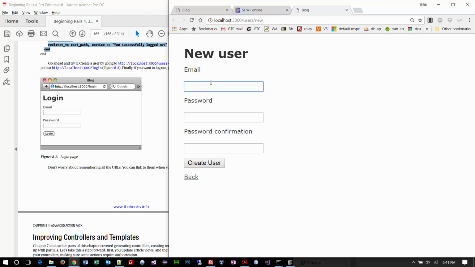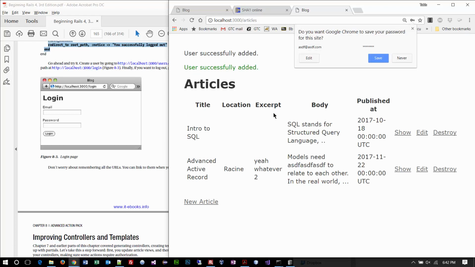Let's create another user. This one's going to be asdf@asdf.com, and my password is going to be asdf. If you guys aren't noticing a pattern here. All right, so we successfully were able to accomplish that. Can you guys do that? Okay, I'm going to assume that's a yes.